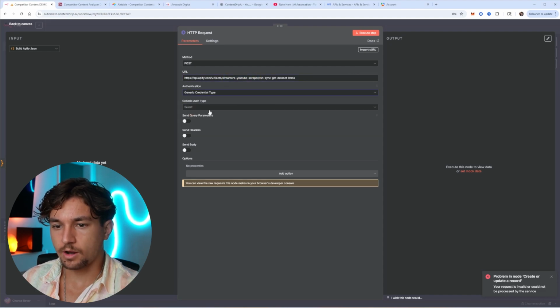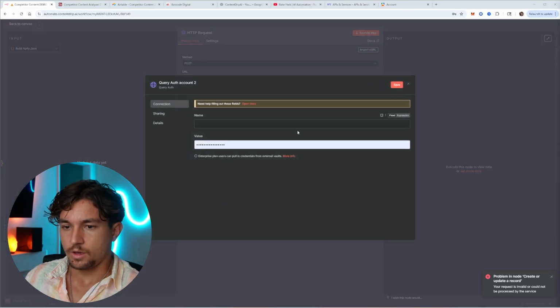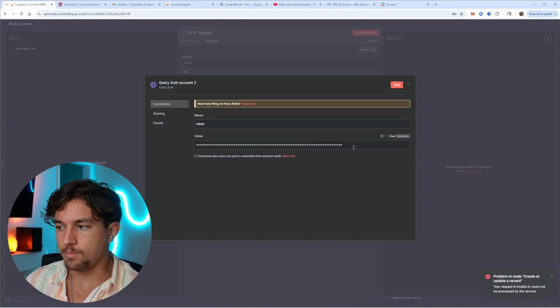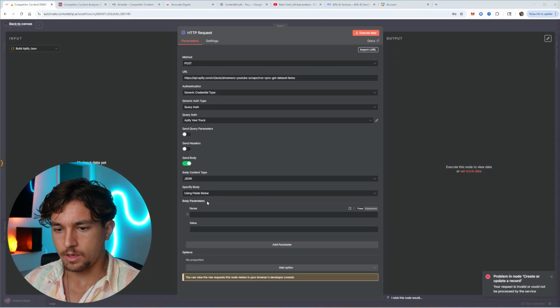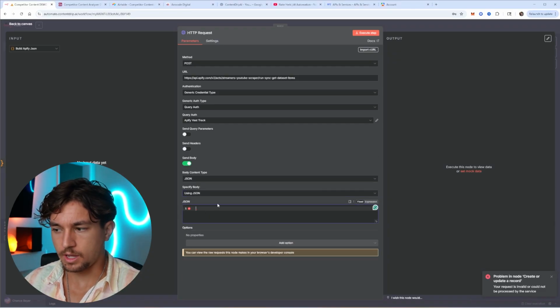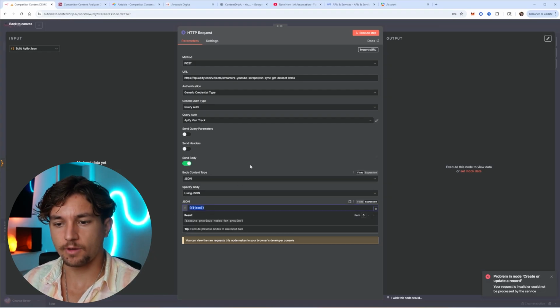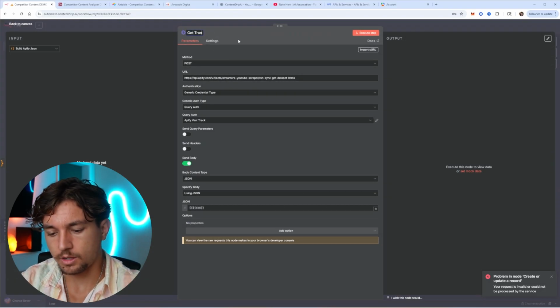Authentication will be generic type, query auth. You'll have to go down here and create a new query auth. Okay, in here, this will be a token, and then you're going to paste the API token right there, and we hit save. After that, we're going to hit send body, and we're going to send using JSON, and in here will be an expression, and we'll just have JSON like that. We'll be getting it from the build Apify JSON right before. And let's go ahead and name this get transcript.